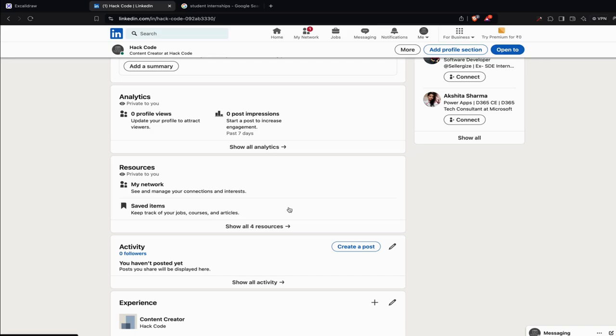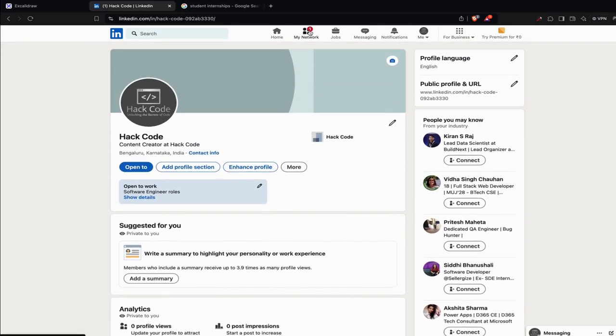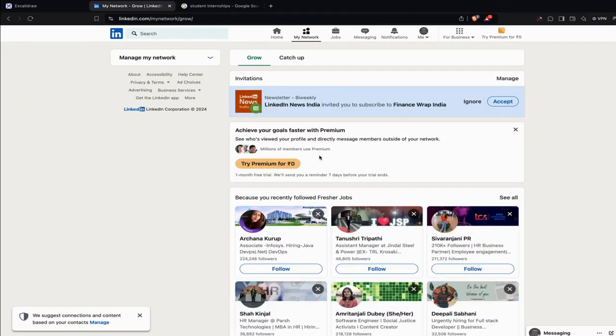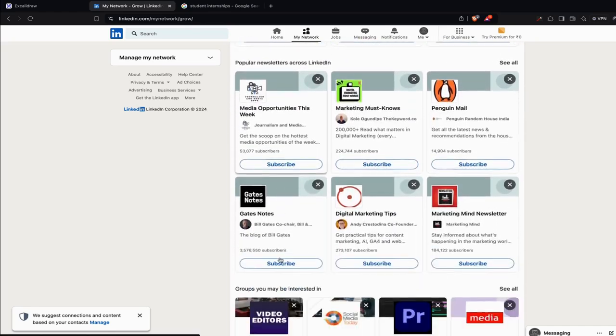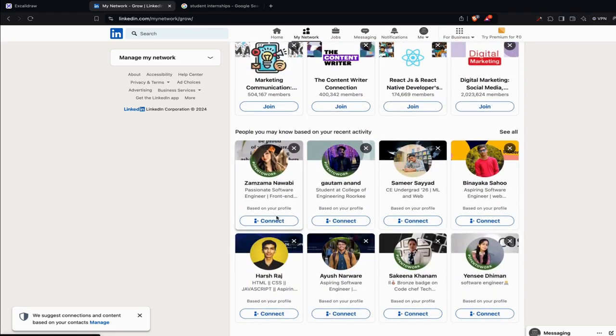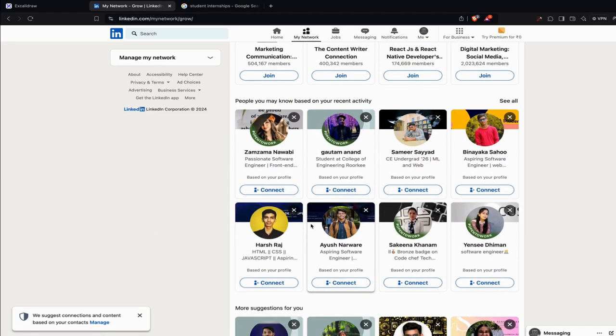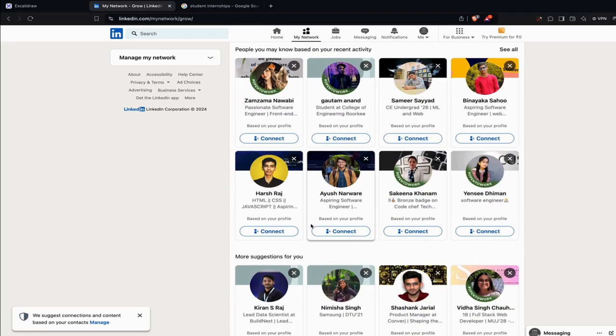And then start building your network. So here you have my network tab, right? Then you can go here and start following the people you want, and you can even connect with the people if you'd like to. Firstly, begin by connecting with alumni from your college who are working in your desired company. This can be a great starting point for networking.